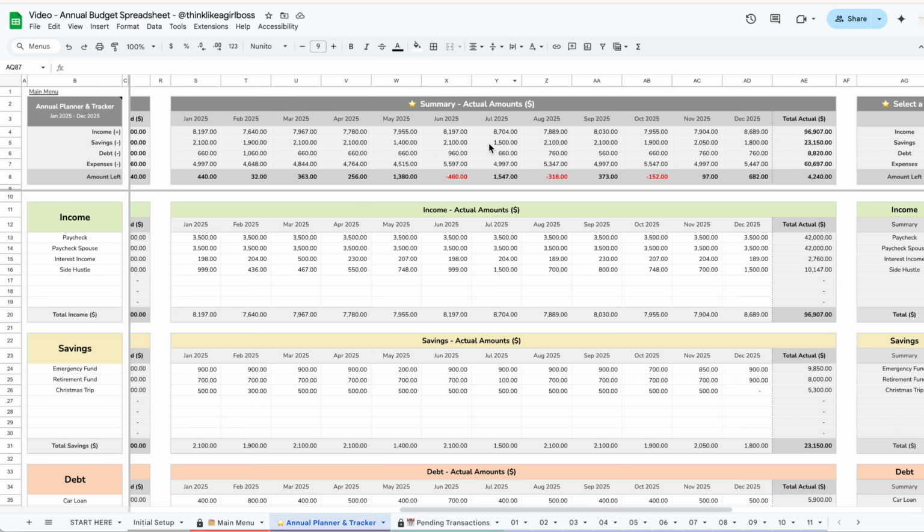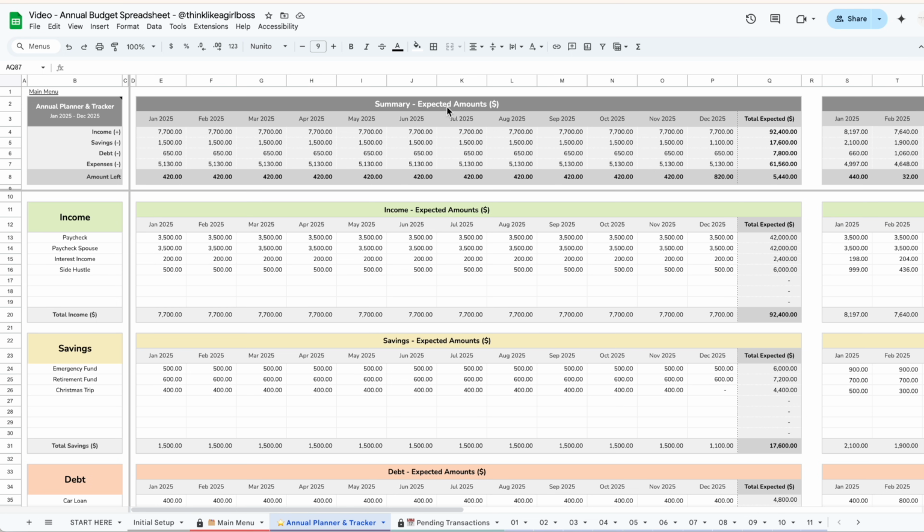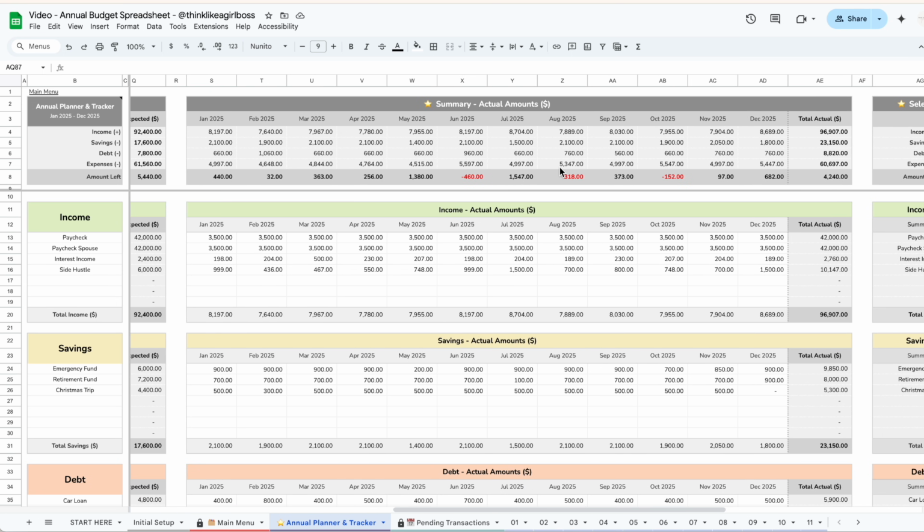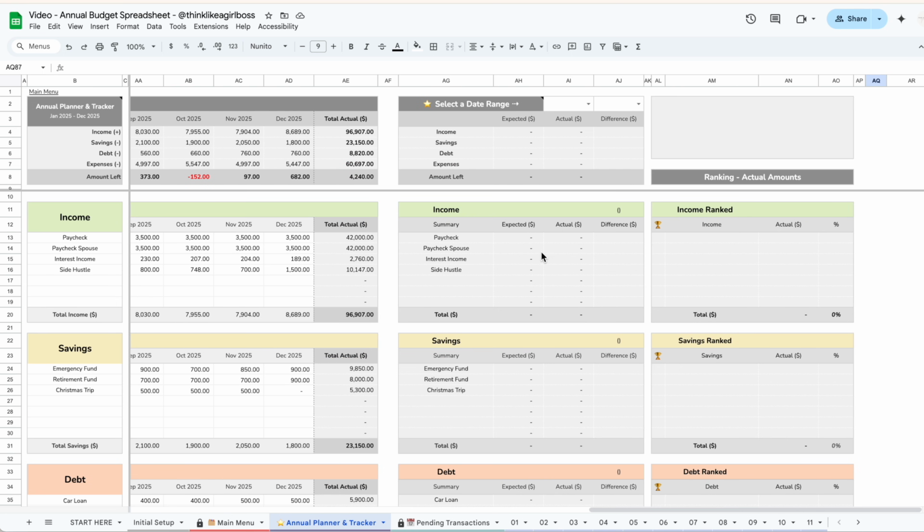You get, again, your summary at the top, the same one that you had with your expected amounts. You get a summary for your actual amounts. And then if you scroll to the right, you're going to find a third section that's going to allow you to compare your expected amounts versus your actual amounts for each category.